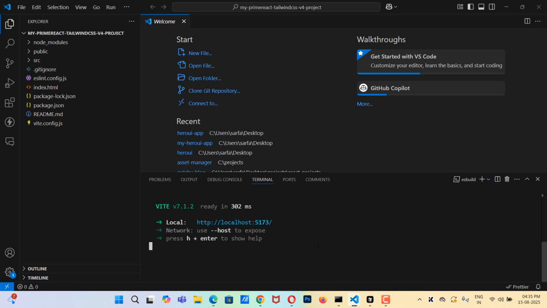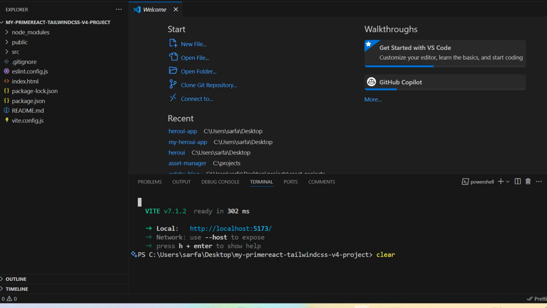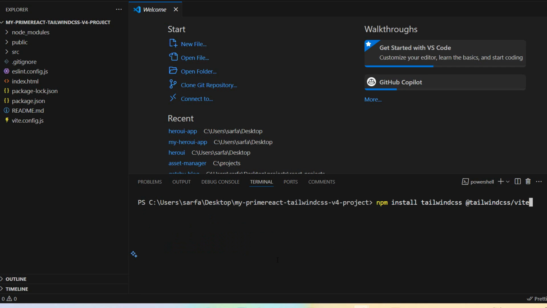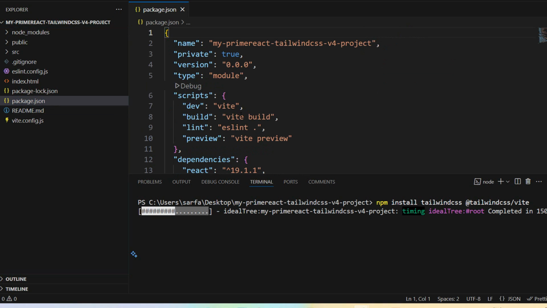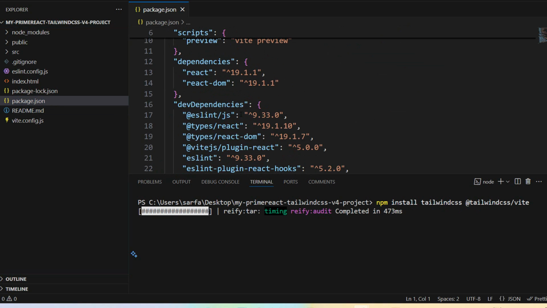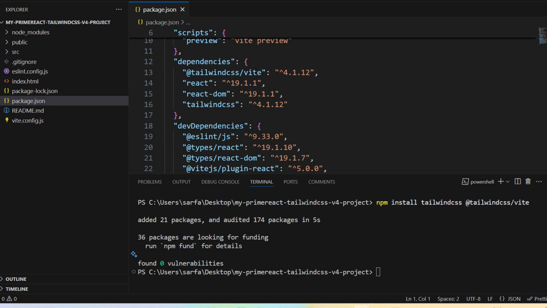Let's go back to Visual Studio Code, and here let's stop this by pressing Ctrl C, clear this out, and paste the command which I've copied. Hit enter, and let's go to package.json. As you can see, Tailwind CSS Vite is installed. Tailwind CSS is installed. This is done now.